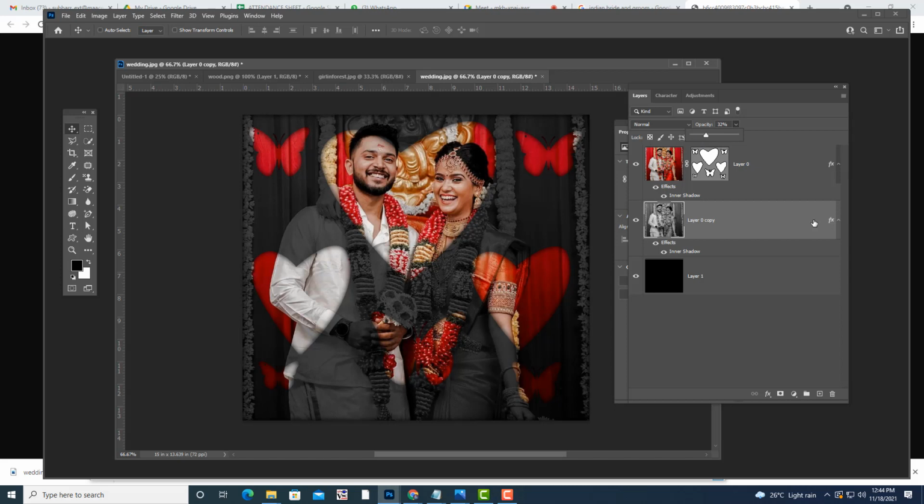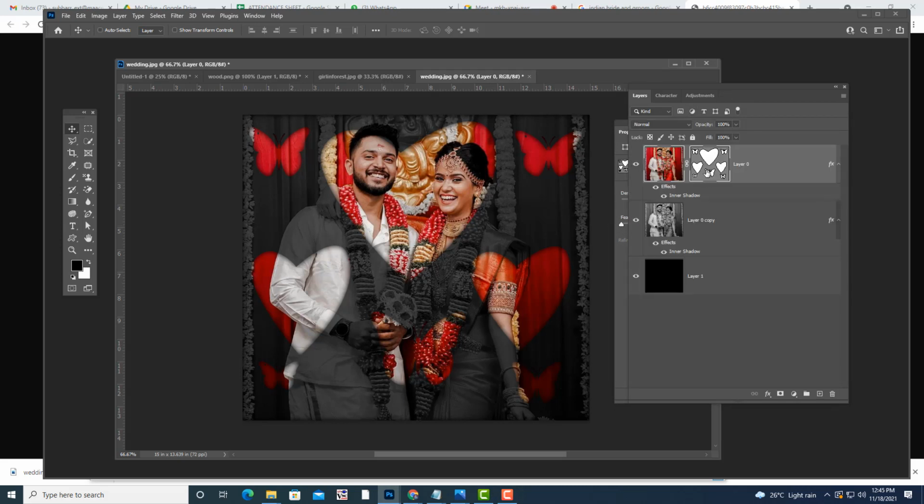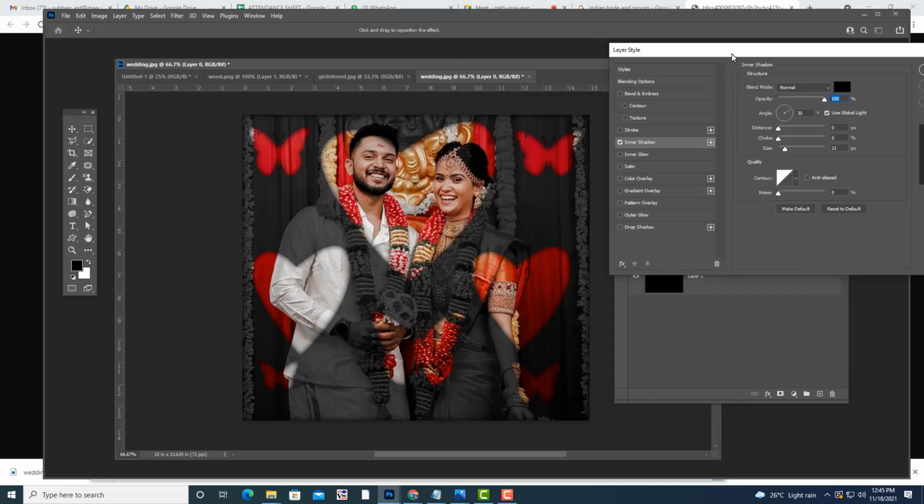So you can use these different combinations. Able to understand? And actually the feather is there, I think. Feather is not there now. Why is it looking very soft? Because of inner shadow. Let me change it. I want sharp edges. Angle also is the reason.